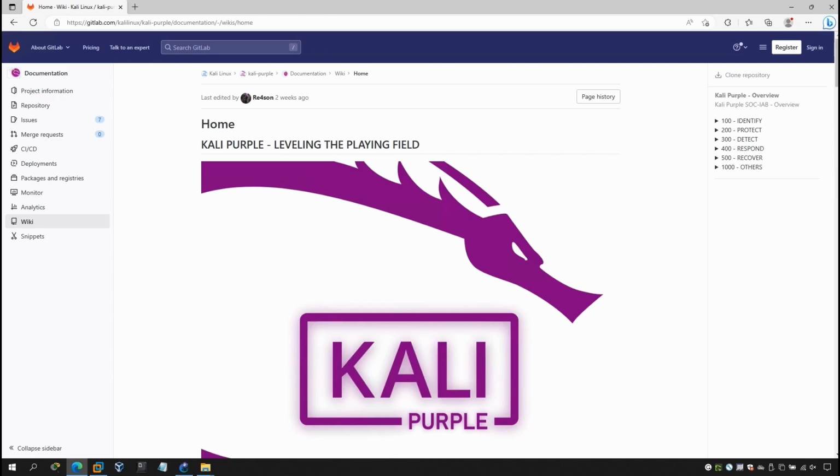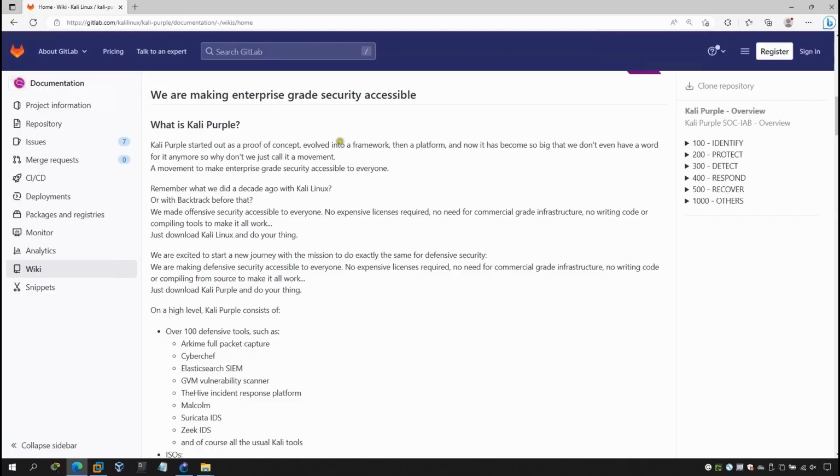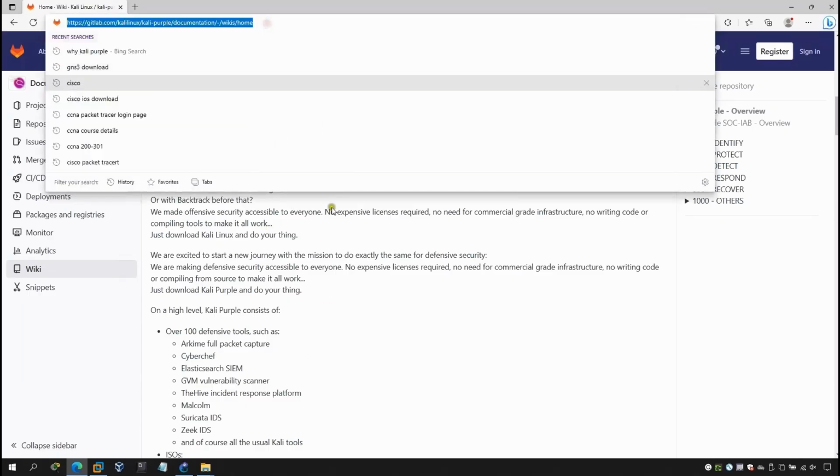Because Monday 13 March 2023 is the 10th anniversary of Kali Linux. So that's why they released Kali Purple, and if you see, there are a few changes they made. Let me make it a little bigger for you. If you want to learn about these things, you can go to gitlab.com and there will be an official link, and I will also put this link in the description below.